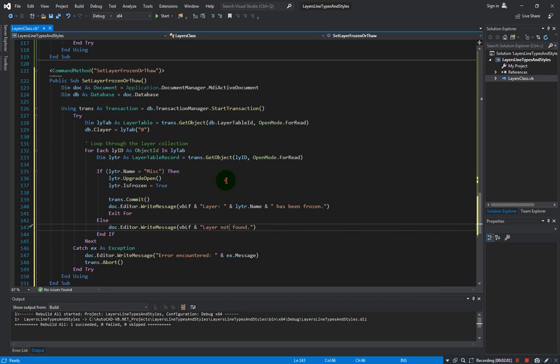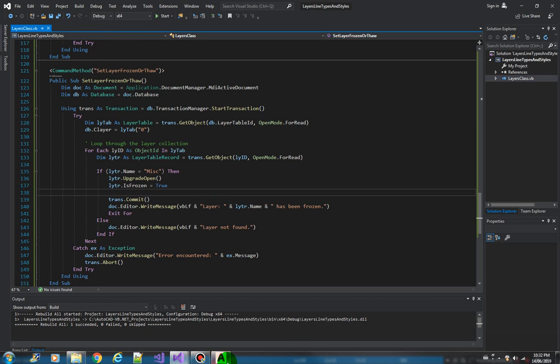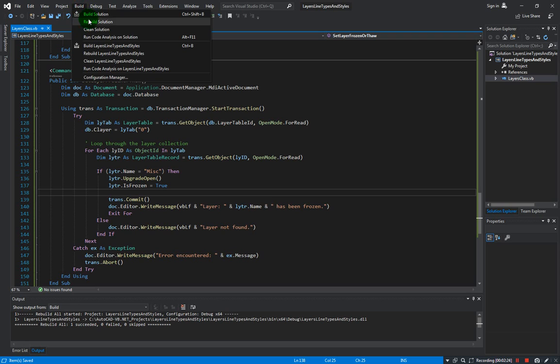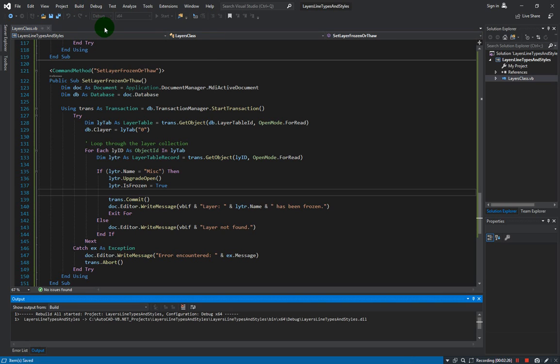So once you have a single method, you can reuse the particular method and just change whatever properties you need to change here. Okay, so we can now save our project and we have a new method. Let's do a rebuild. And we have one succeeded.